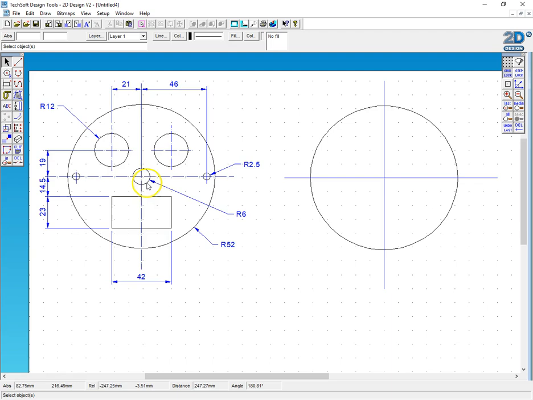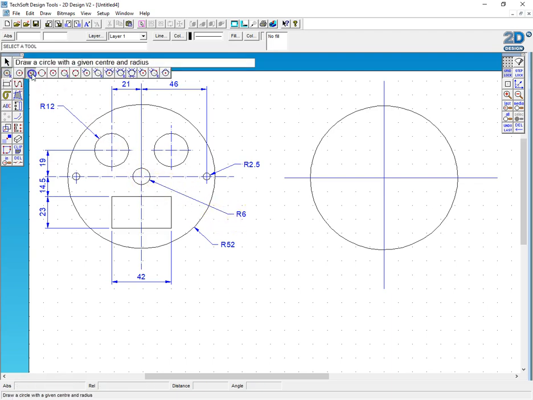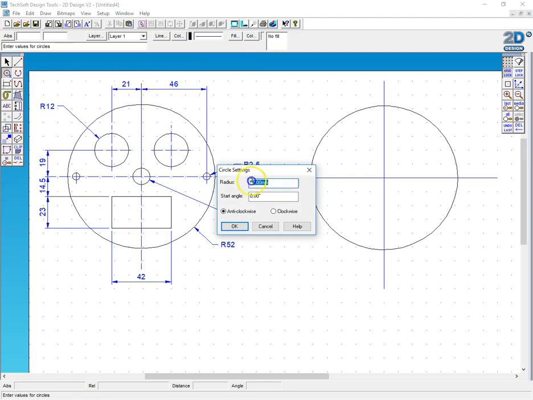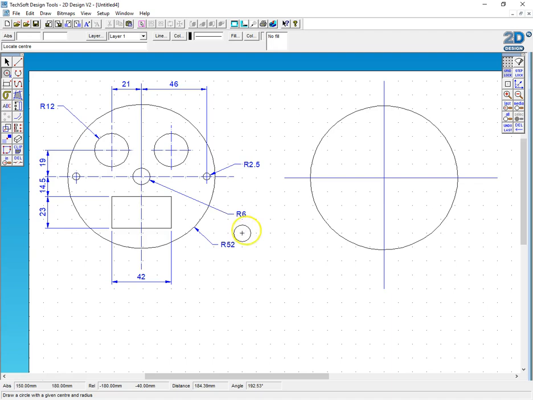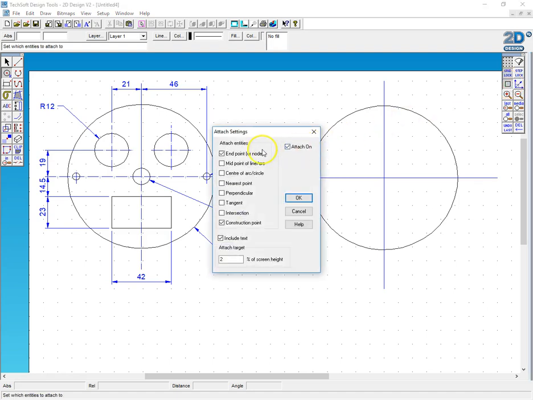This one's quite straightforward, radius of 6 in the centre of the circle. So let's come on to the circle of a given radius. We'll have a radius of 6. Got a couple of options here. Because grid lock's still on we can locate it in the centre there, but let's actually use another option of the attach tool. And let's choose the centre of an arc or circle.